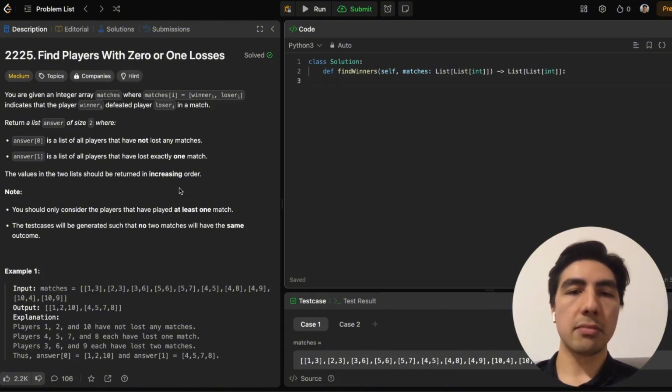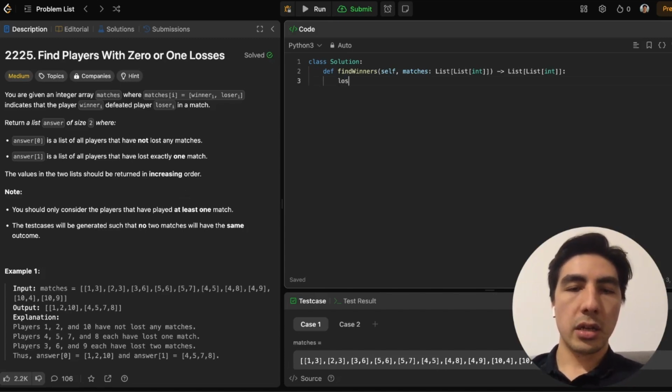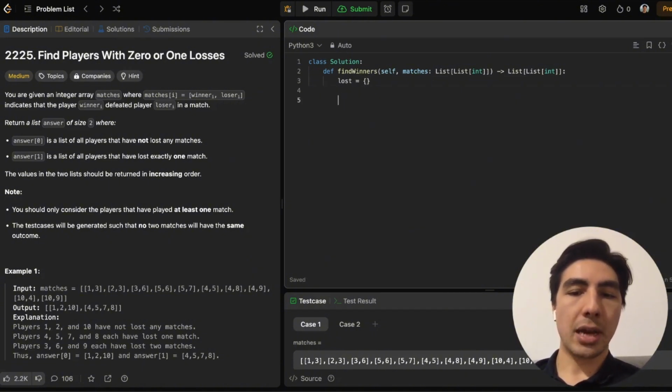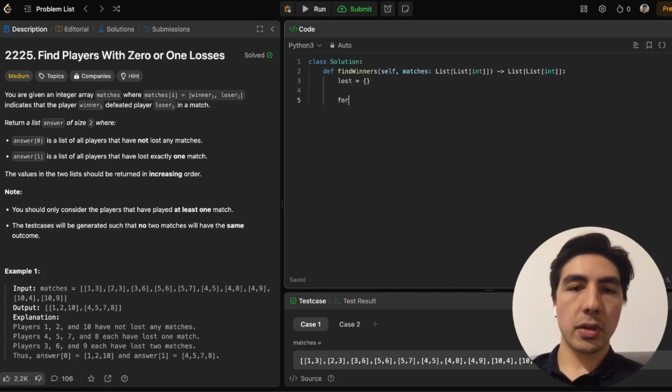So let's see how that works in practice. I'm going to build a lost hash map, or dictionary, that's going to contain all of the players and how many times they lost a match, right? So let's first iterate over this list. We can do for winner, loser in matches, because matches has pairs as elements, so we can extract directly the winner and the loser, right?